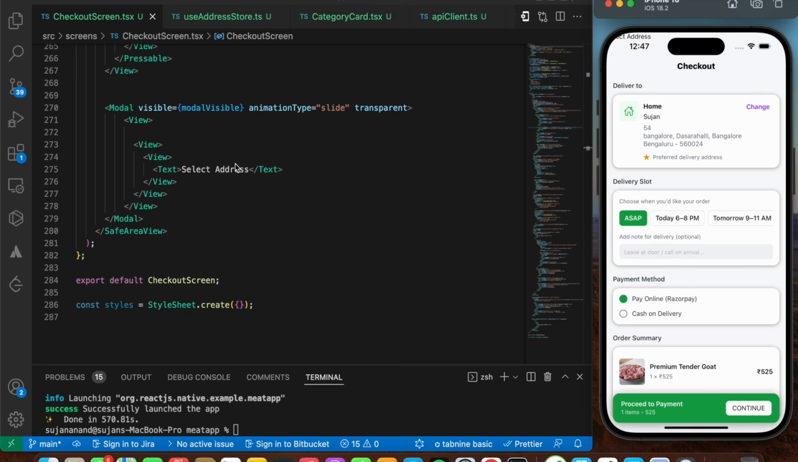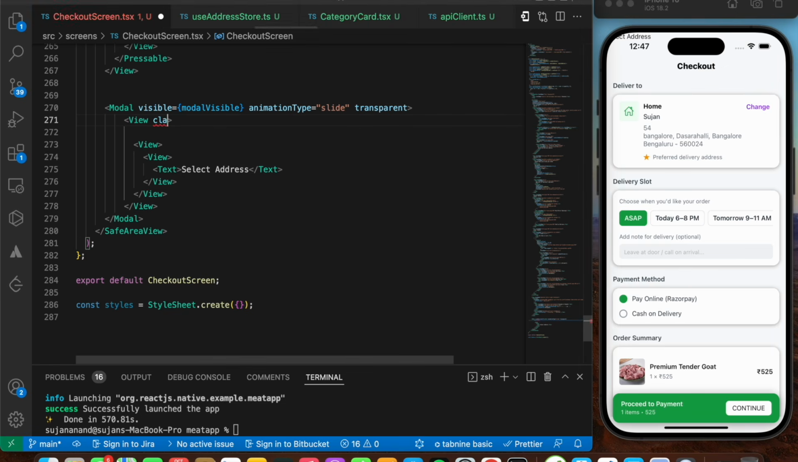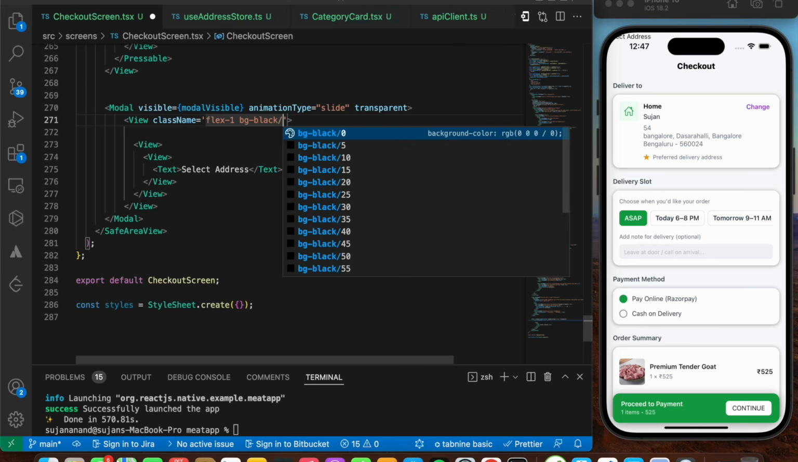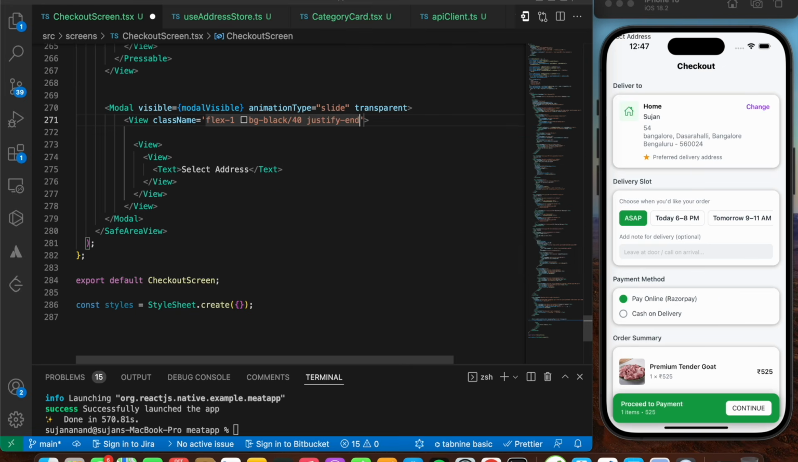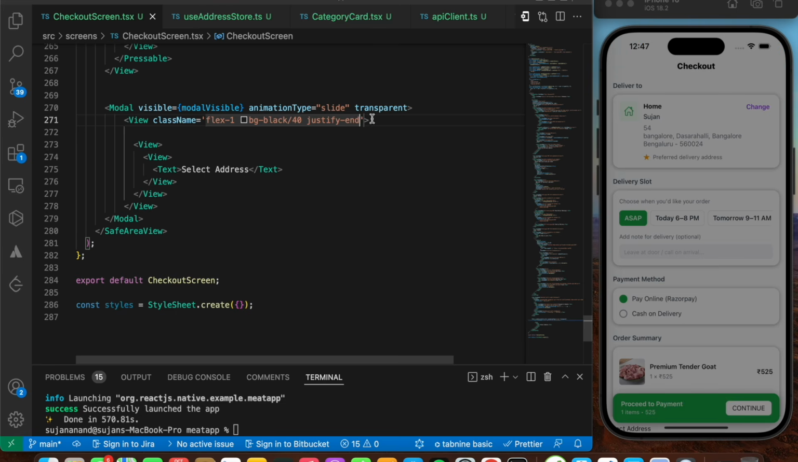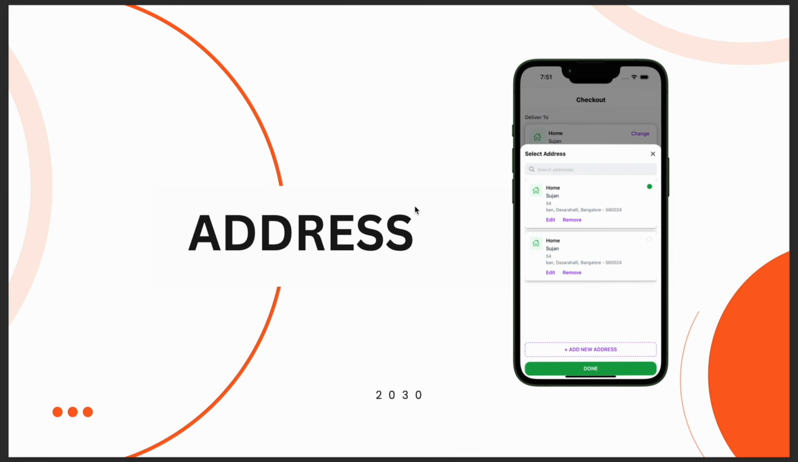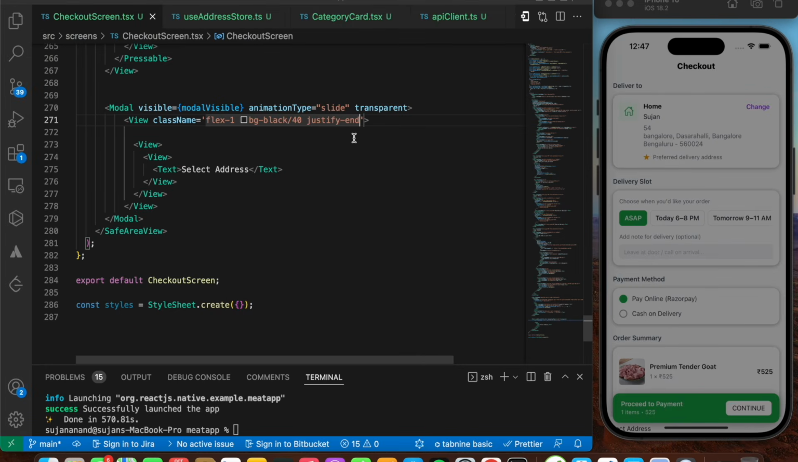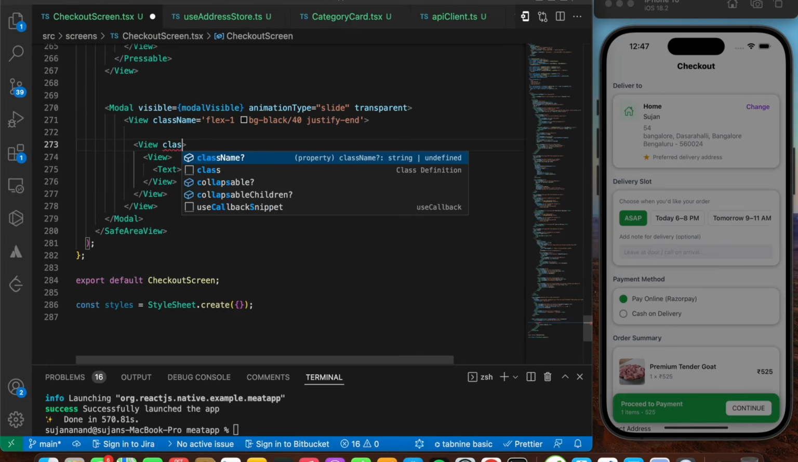So first of all, for the outermost view, I'm going to say className. This in turn is going to have a flex of 1, and I'm going to say bg-black/40 and justify-end. As you can see, that design is looking good. So even over here, the background is going to be that particular background, that is your bg-black/40. So next, for your inner view, that's going to be the next part.